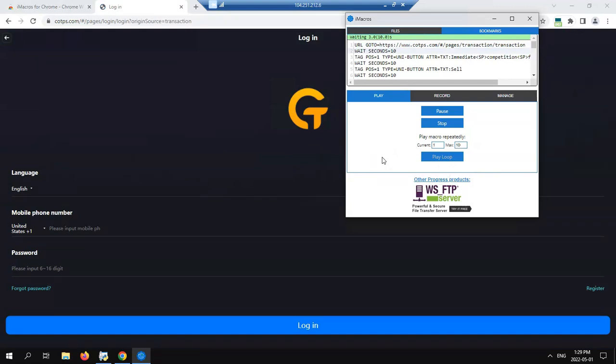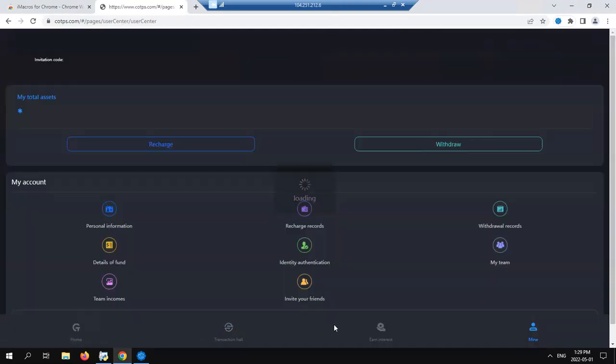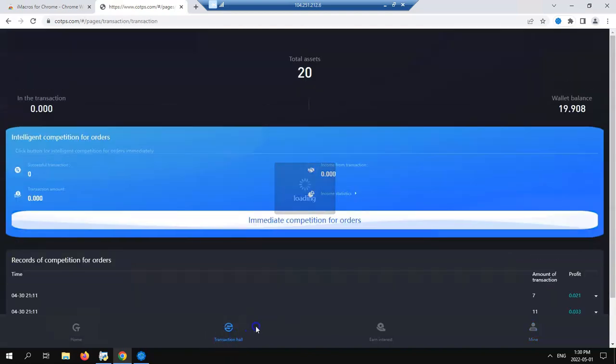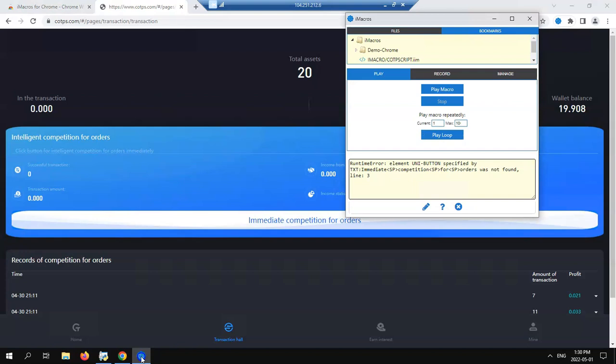It should be already signed in. Looks like we already signed out. So let me go ahead and sign back in. Log in, go to the transaction page. And as you can see, it looked like it was already working, unless I was mistaken. Let me see, let's wait a second. Okay, now it's going back to my desktop. Let's see, I think I picked the wrong button.